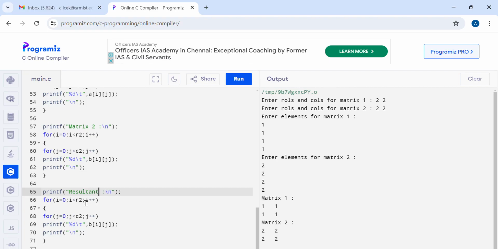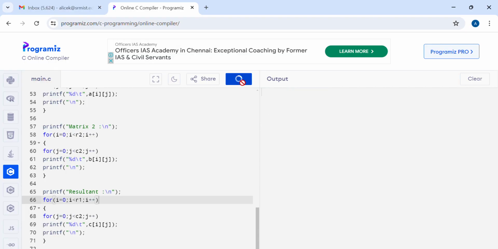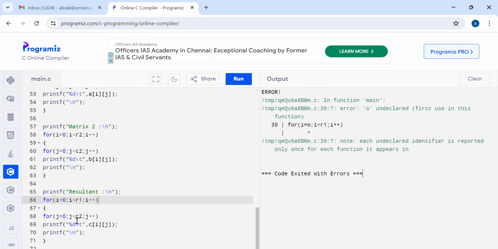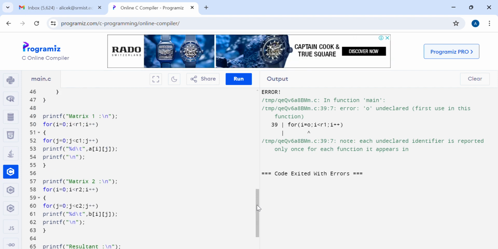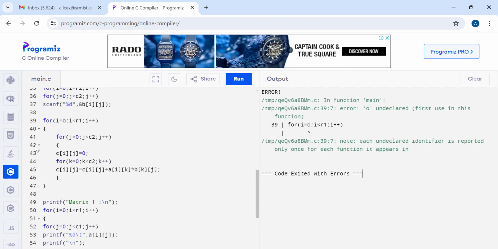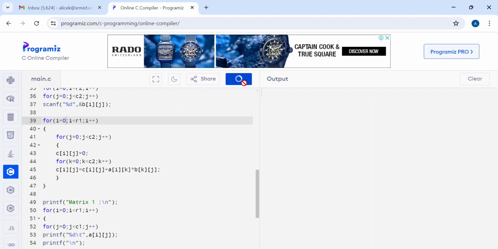Resultant matrix. The size of the resultant matrix will be R1 and C2 and C. Now we'll run the code. I have changed accordingly and we'll run the code now. See, in line number 39, instead of 0 I have used O. That's the error. Now I'll be getting, so 2 cross 2 matrix, again a 2 cross 2 matrix.